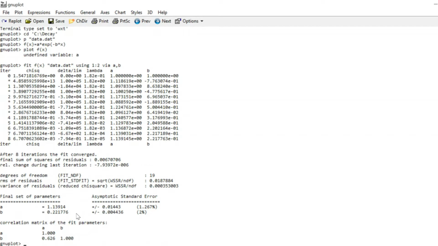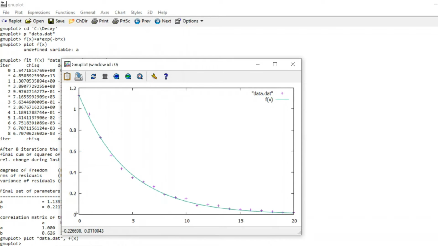The values of a and b are now actually saved within gnuplot, so we can now use them to plot the function f. And we're going to plot it together with our data. And as you can see, we get a curve that fits our data really well. So the sum of the squared distances of data points to the curve is at a minimum here. So this is unweighted fitting.